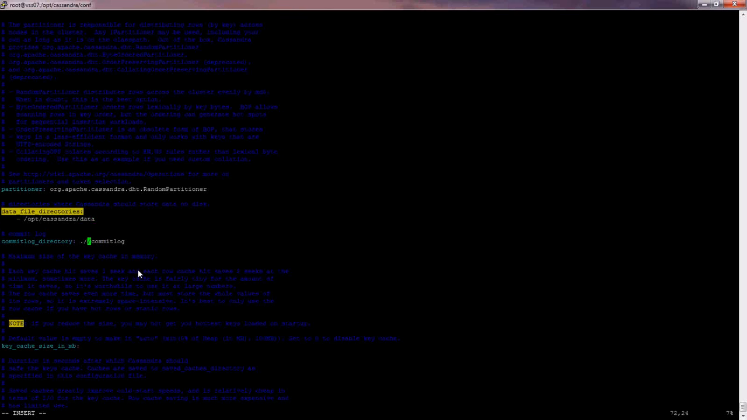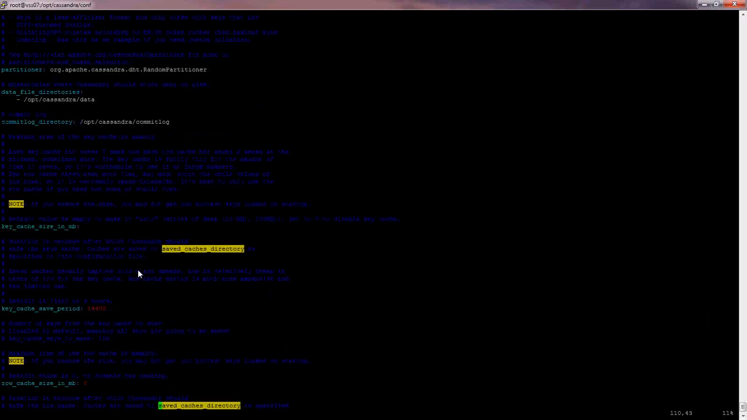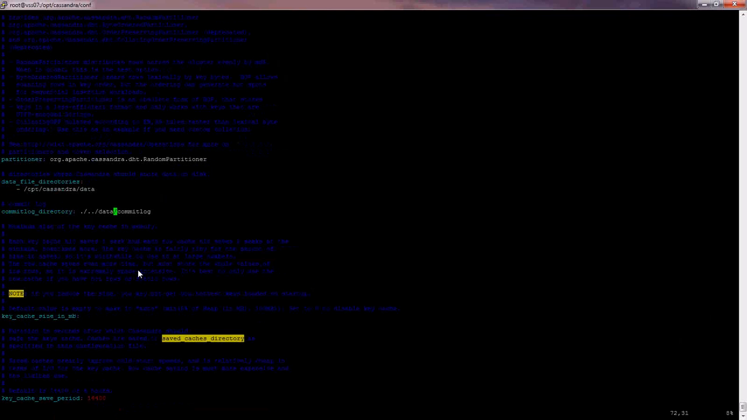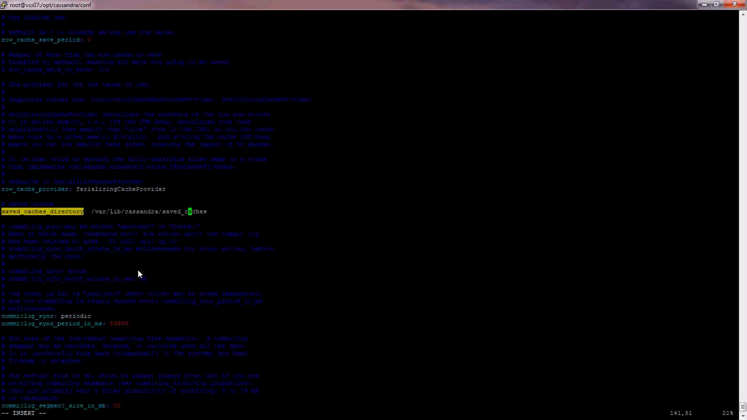So the commit log, same thing. I'm going to create this folder, opt_cassandra commit log. So you're noticing I'm putting it in the same directory as my Cassandra installation. It's in opt_cassandra. And then I do the same thing for the saved caches directories, which I'm going to change from varlib Cassandra to opt_cassandra saved caches.